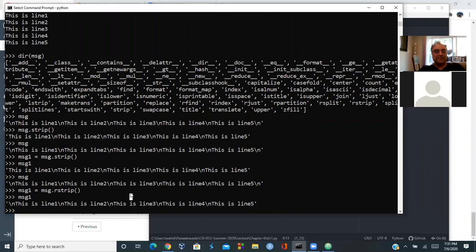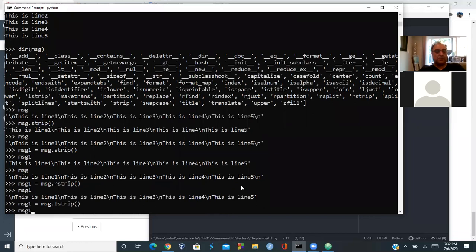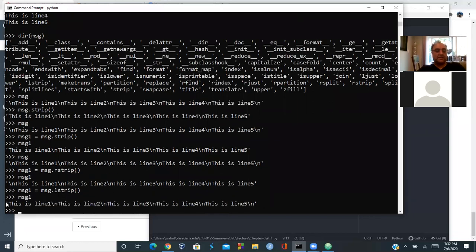And if I do a left strip, it will only go from the left side. It will remove this newline character, but it will keep that one there. So if I just do that now and say message1, you can see that it removes this one and that one. So L for left strip is the same thing. Strip it there and then it removes it.